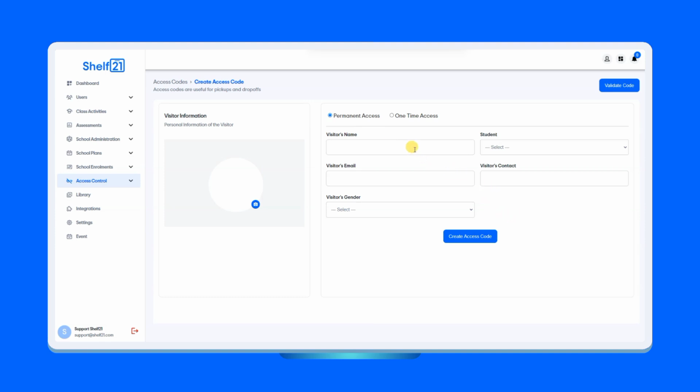The main difference between the two options is that, with permanent access, you don't need to create a new code each time you want to grant a visitor access. This code can be used multiple times, but it's limited to one use per day. In contrast, one-time access is meant for a single use only. So, let's create a one-time access code.